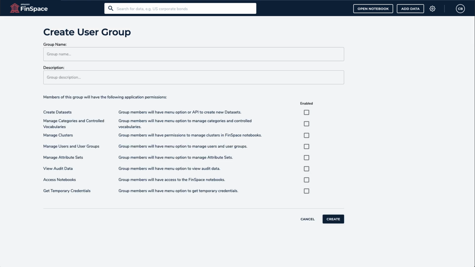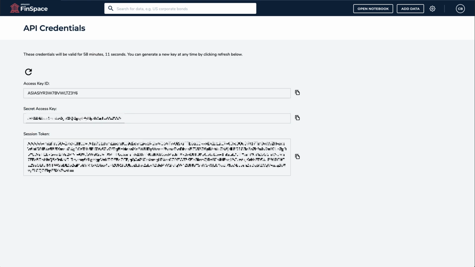You can also add new groups or edit existing group permissions. Note that you have fine-grained control over what data, features, and configuration a group is able to access. This includes allowing or limiting access to application operations, such as the setting of permissions or attribute creation. API credentials are used to allow external software access to your FinSpace API.